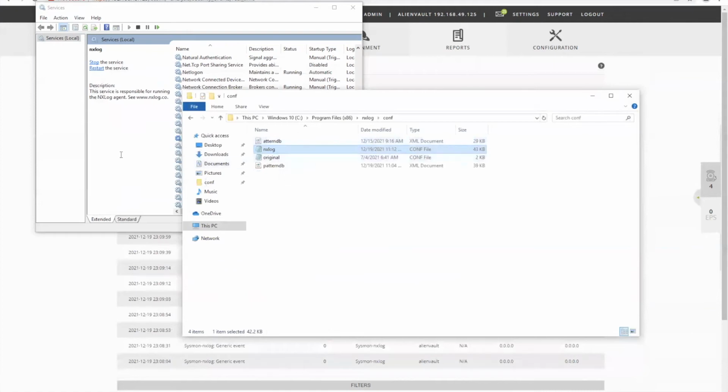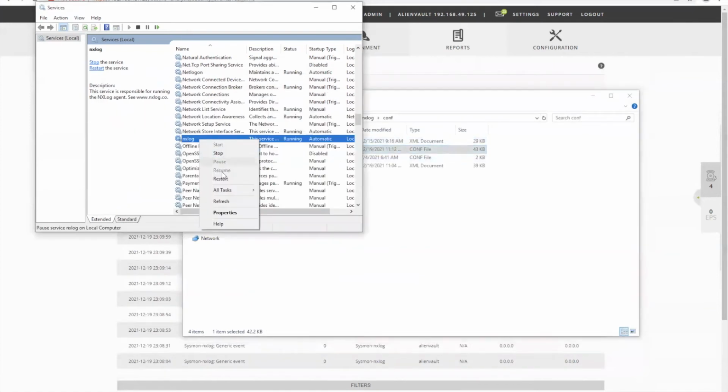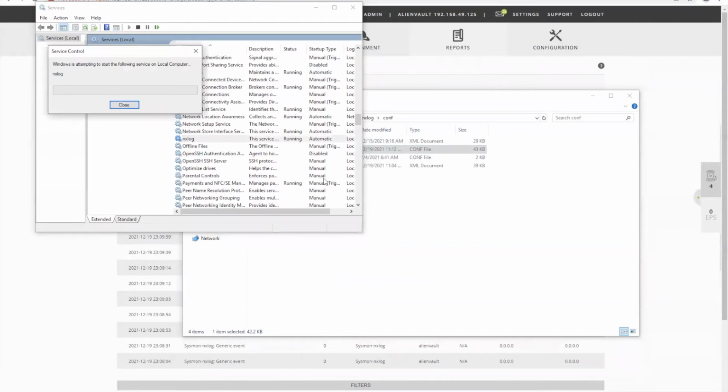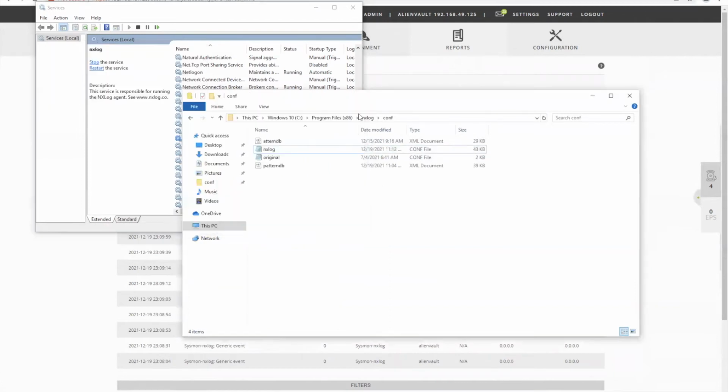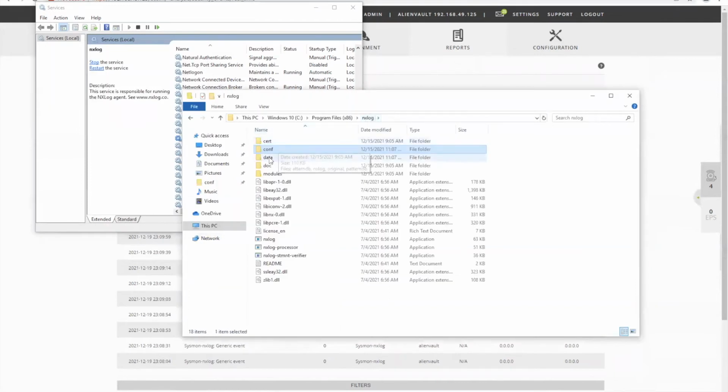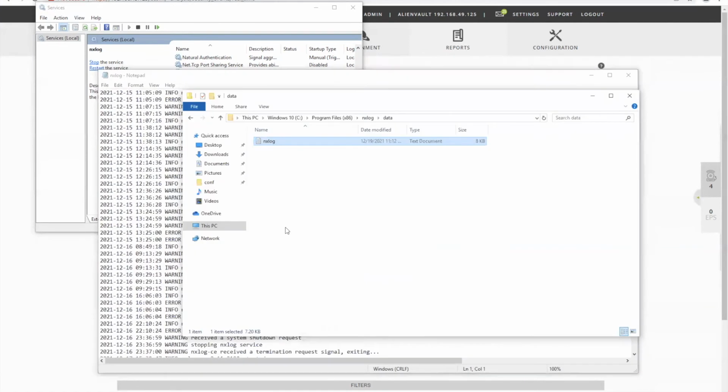I will go back to NXLog, restart, just to make sure that we did not make any mistake and the logs didn't show anything wrong.